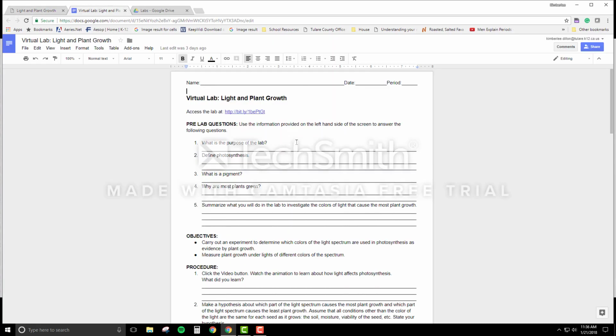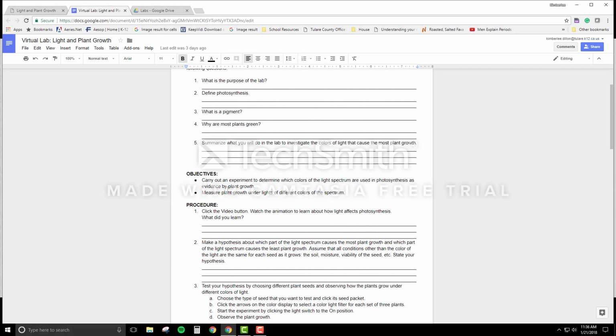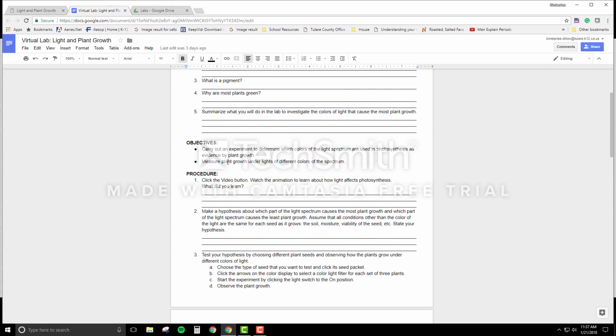If we go back to your lab handout, make sure you answer the pre-lab questions. Also, look at the objectives. We're designing an experiment to test which colors of the light spectrum are better for photosynthesis, better at making glucose or making the plants grow. Then we're going to measure the heights of the plants, put them into a table, and graph them.